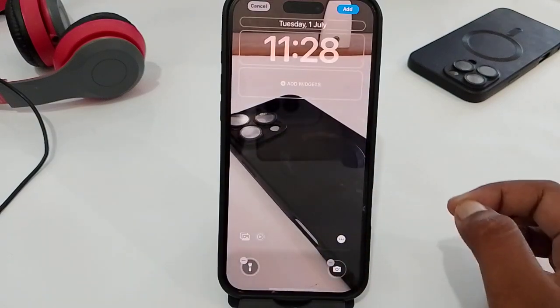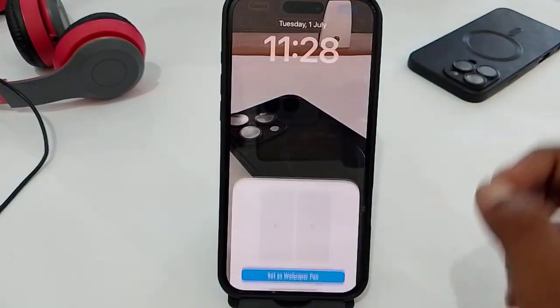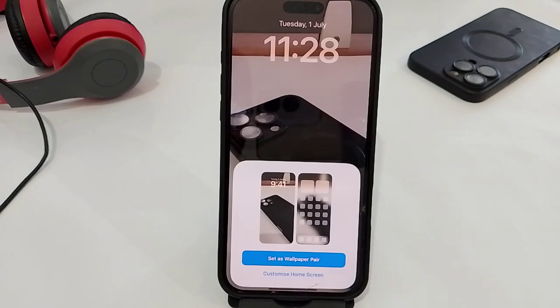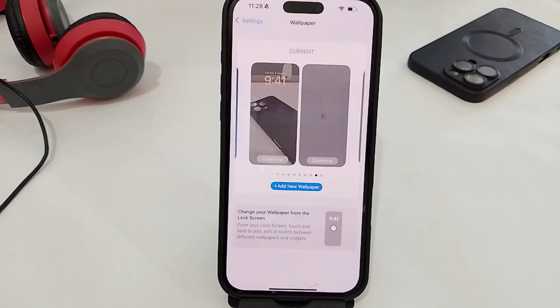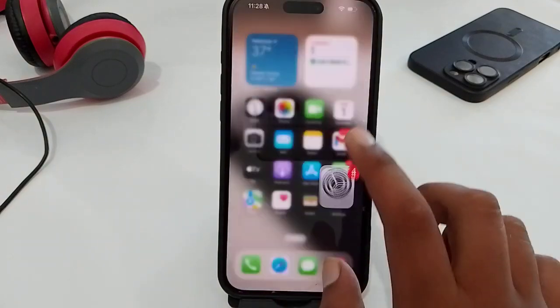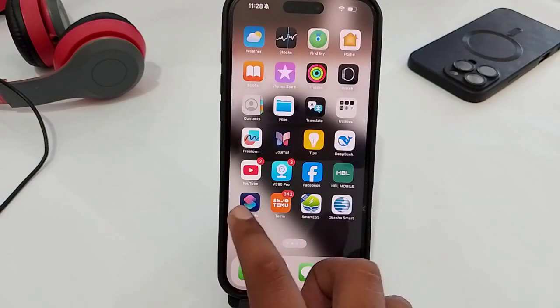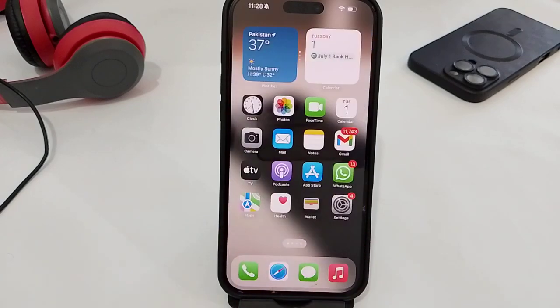So after doing this, you just have to tap on add to add this on your wallpaper, and here you have to select set as wallpaper pair. Tap on it, and now you have successfully selected wallpaper of your live photo.